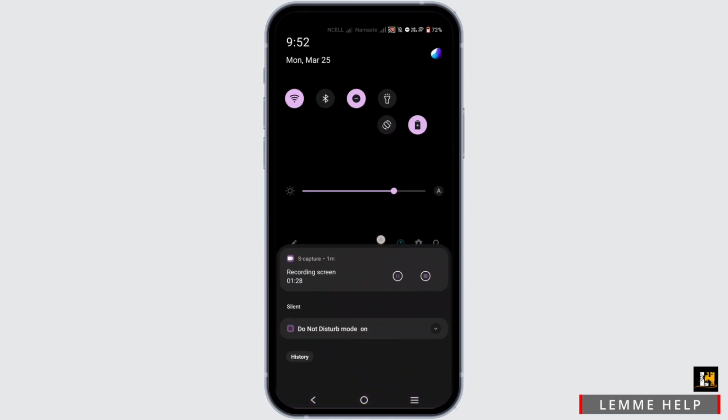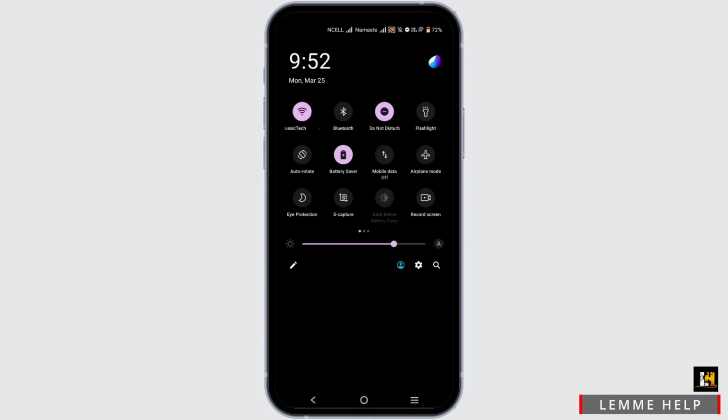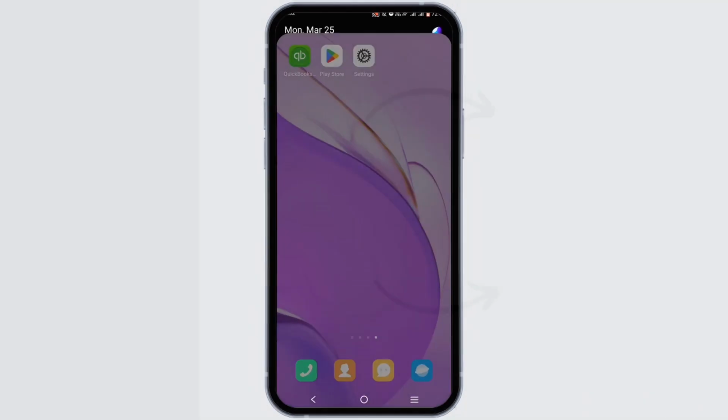Lastly, you can check your Wi-Fi connection. If your Wi-Fi is acting super slow, switch to your cellular data, or enable your airplane mode for about 3 seconds, then turn it back off.